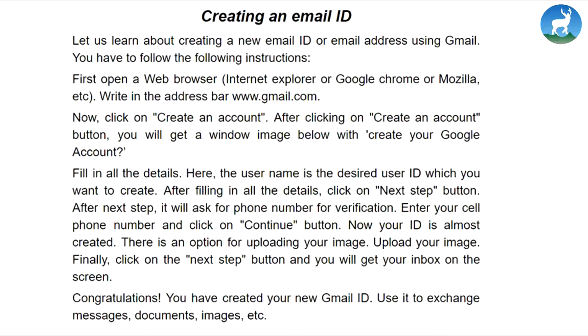Here, the username is the desired user ID which you want to create. After filling in all the details, click on the Next Step button. After Next Step, it will ask for a phone number for verification. Enter your cell phone number and click on the Continue button. Now your ID is almost created. There is an option for uploading your image. Upload your image. Finally, click on the Next Step button and you will get your inbox on the screen.